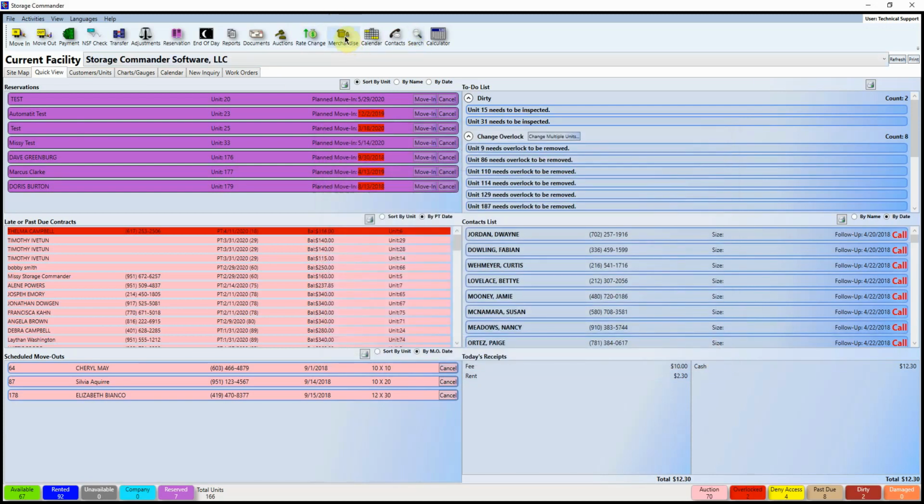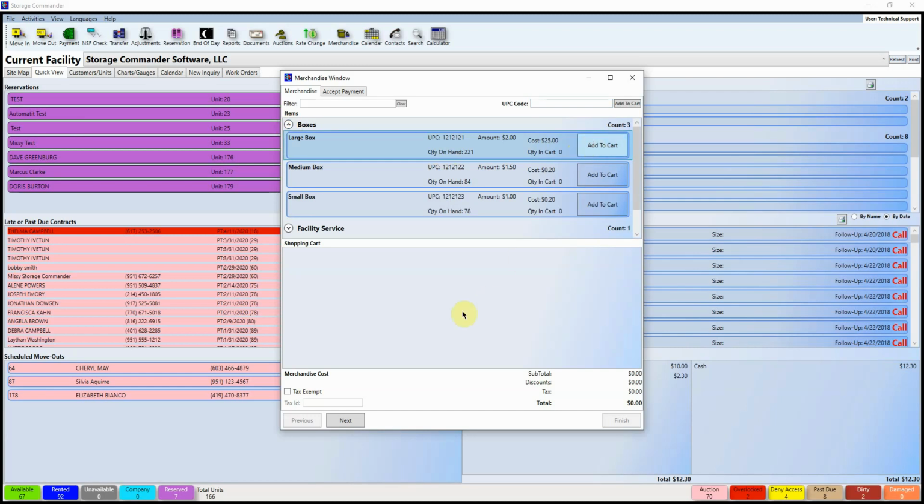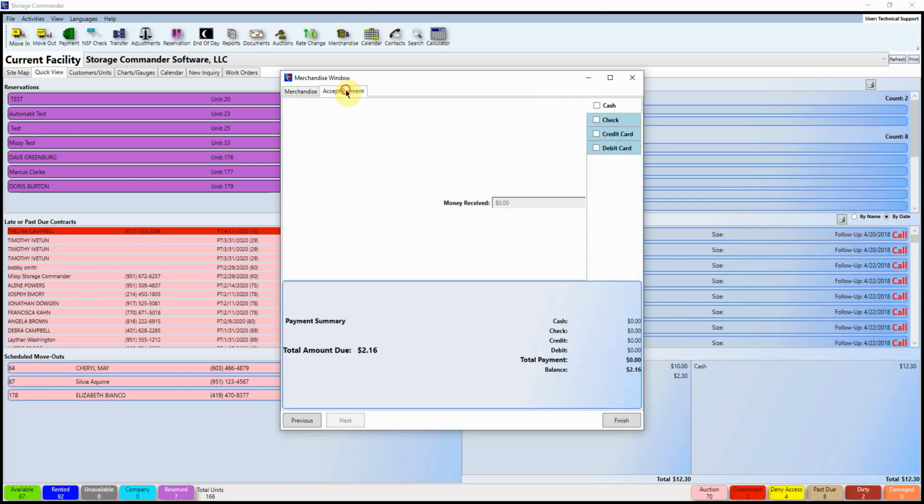Now we can also sell merchandise to the public. We talked about how you could do it during payment, during move out, during move in, during payment, transfer, all of these different options. Now this is how you would actually sell merchandise to the public. This would turn your system into a point of sale only. It wouldn't attach it to a customer's account. You would select the item, and then once you get to the accept payment window, it looks exactly the same. So now you're just selling this piece of merchandise to the public. And that's how you would do that.